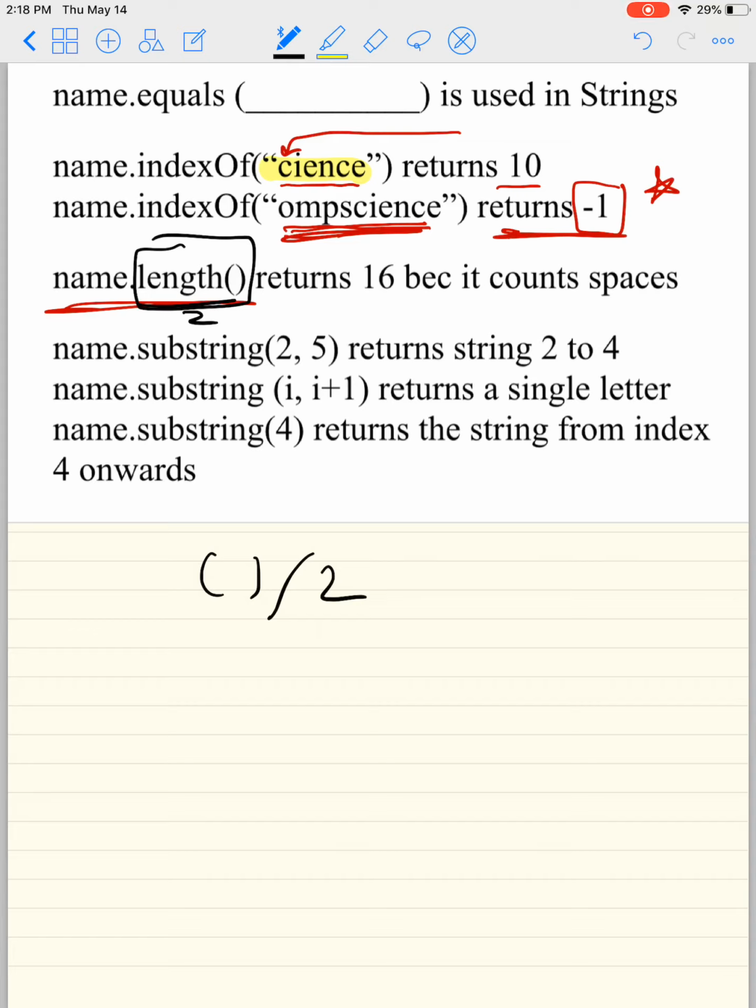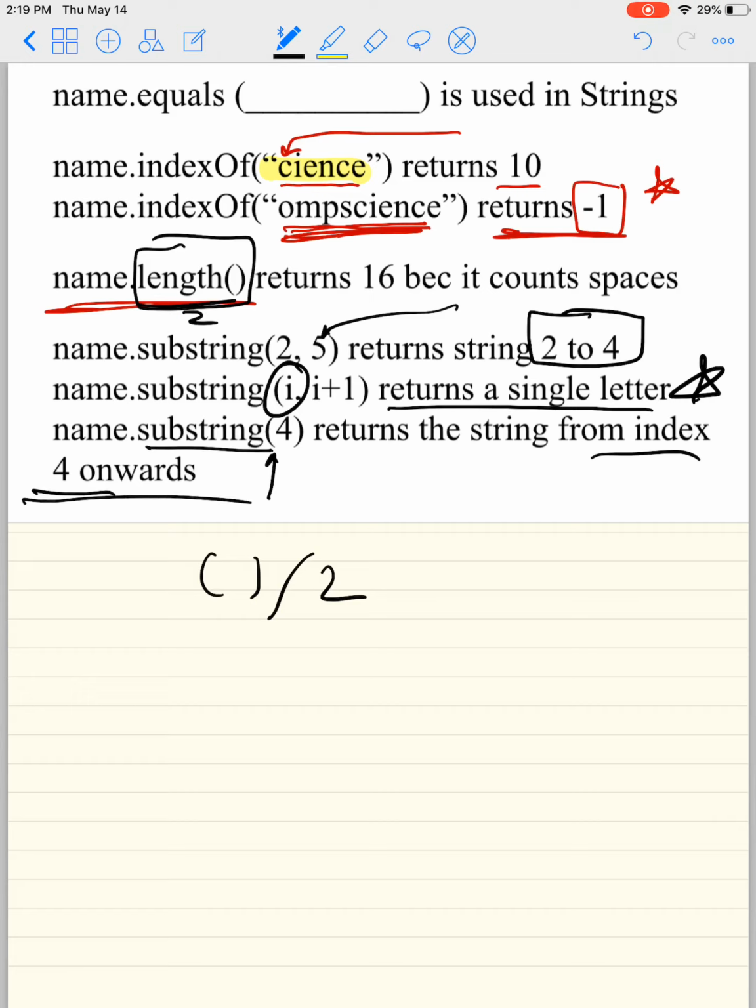Now, substrings. substring(2, 5) returns the string from index 2 to 4 because it goes one less, okay? Now this is actually really important because substring(i, i+1) returns a single letter. So that's important. And just remember that in most of these cases, you're going to be using a for loop, so you can start i somewhere and keep going through. Just make sure you don't go out of bounds. All right, and then name.substring with a single number, 4 in this case, will take you to index 4, not 3, and give you everything onwards.